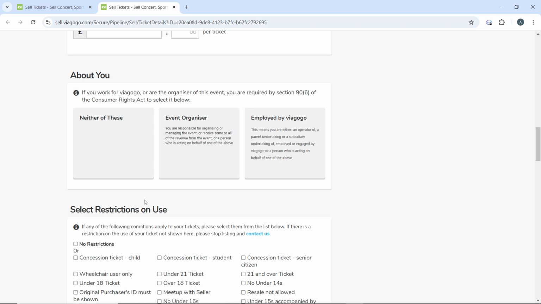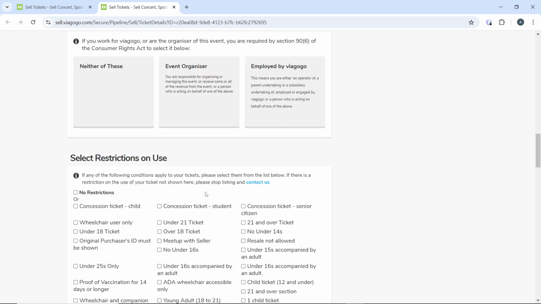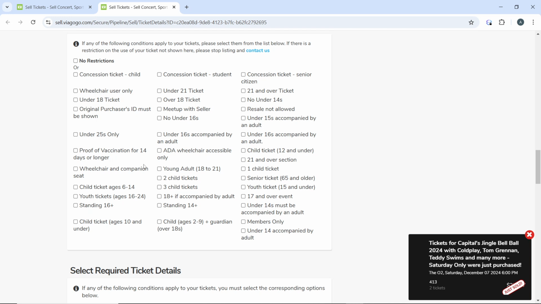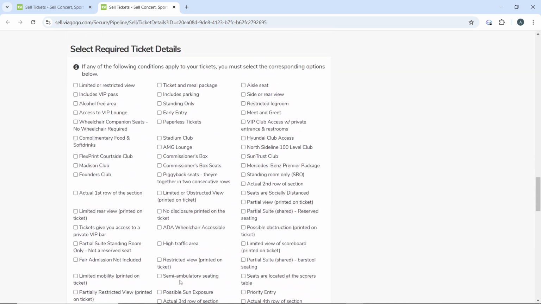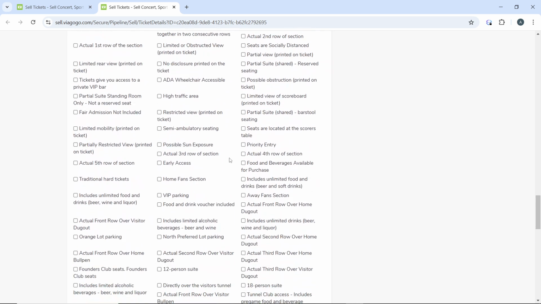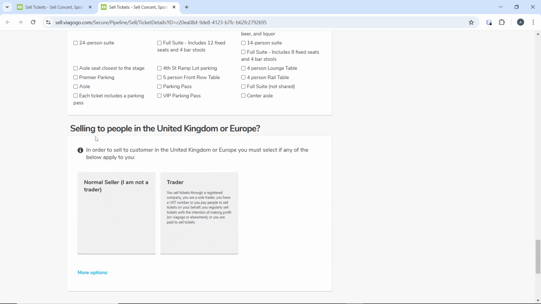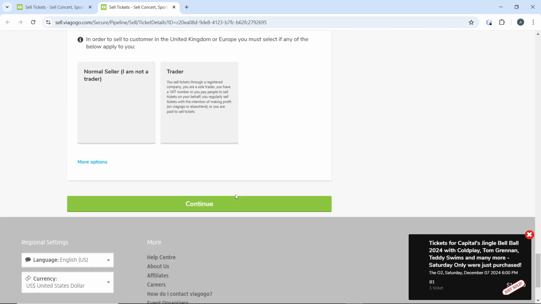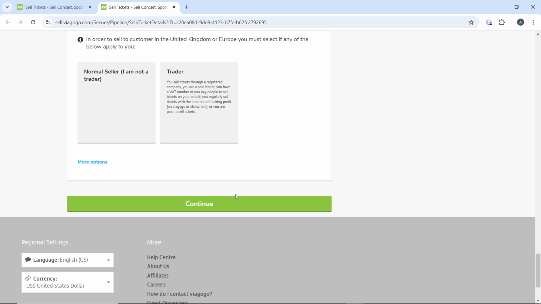Then here's about you. If you work for Viagogo or another organizer of the event, you're required by section 96 of the Consumer Rights Act to select it below. So go ahead and choose any of that. Then select restrictions on use by checking any of the boxes next to the restrictions. Also, you have to select required ticket details as well. And once you're done filling out, you have to also specify if you're selling to people in the United Kingdom or Europe. And once you're done, just go ahead and click on the continue button down there.